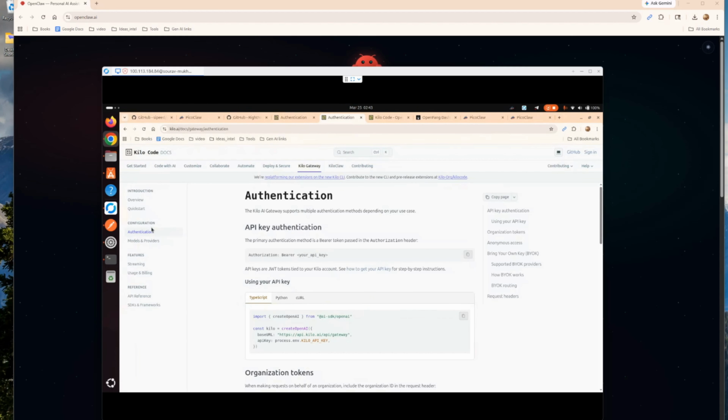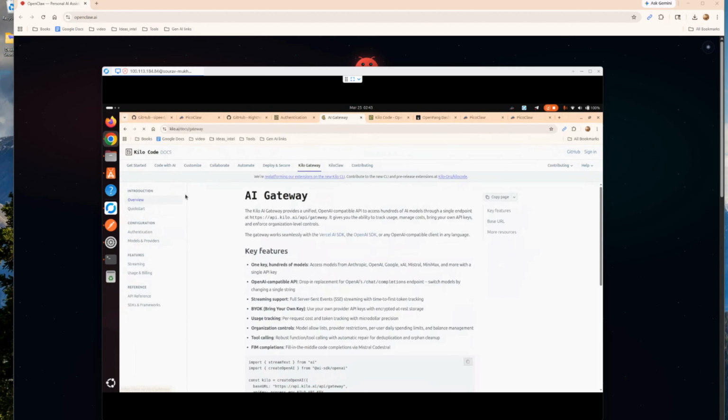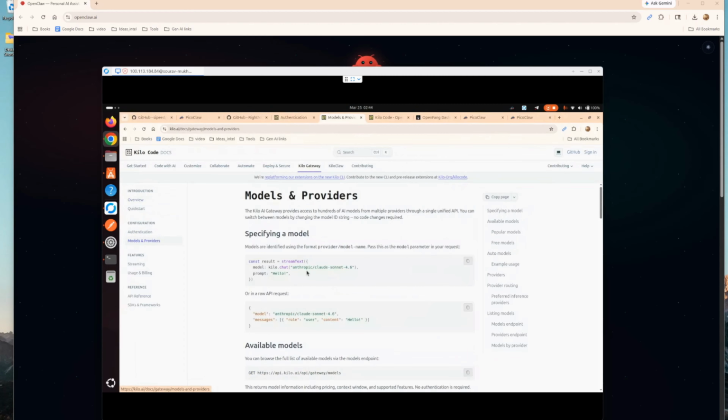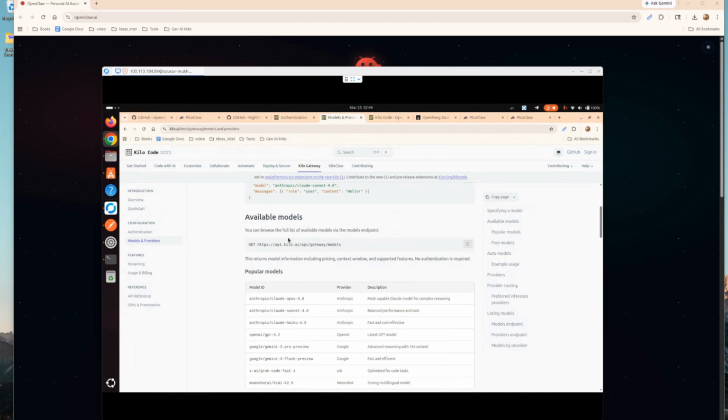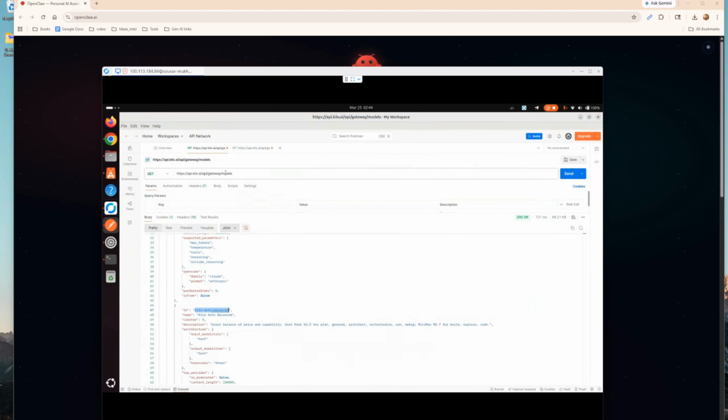All the models that are there, you can go in. Yeah, models and providers. You can see all the available models over here. But one quick way, if you just want to browse the full list of models, is you can just call it. I have Postman open, and I have called it. You just put a GET request and paste the URL, or you can do it via curl as well. I'm using Postman because in Postman you can also get a pretty visualization.